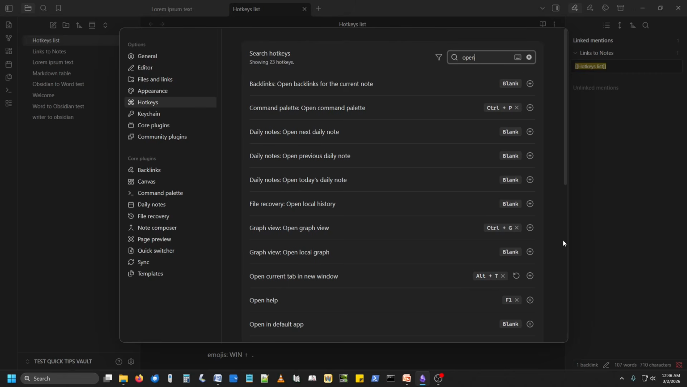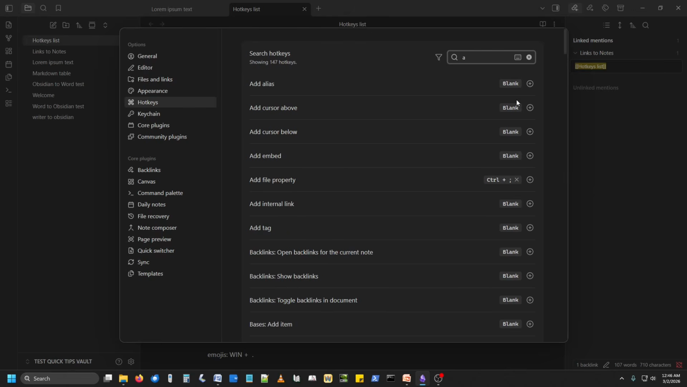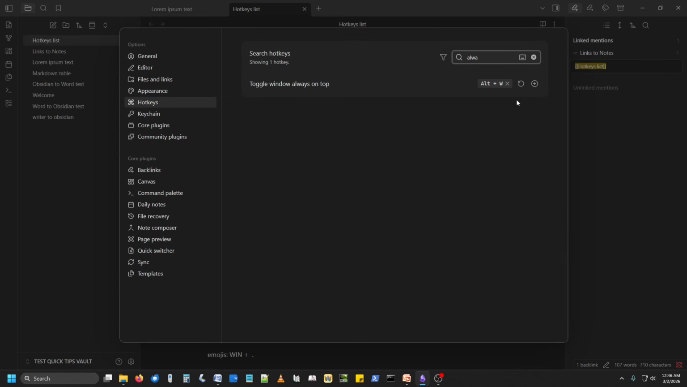To set a hotkey combo for a command, click on the plus sign associated with that command, and then press the keys that you want as your hotkey combo. If the result turns up red, that means you've pressed a key combo that's already in use, and you should select a different combination of keys. So I did Alt and T for Open Current Tab in New Window, and for the other one, which was to have the window always on top, Toggle Window Always on Top, I set Alt and W.